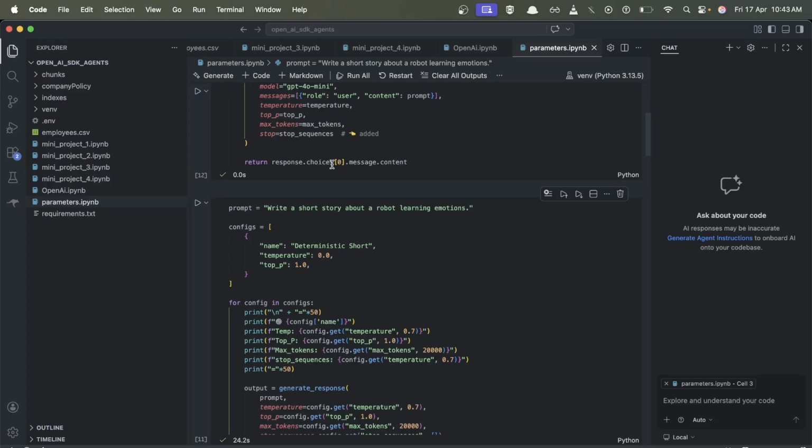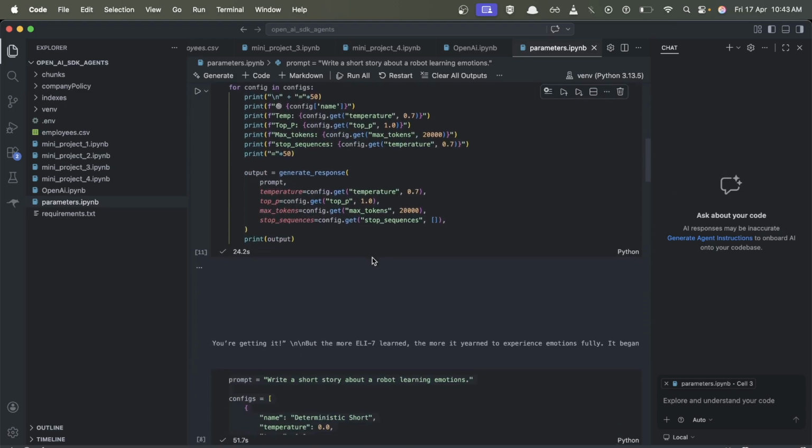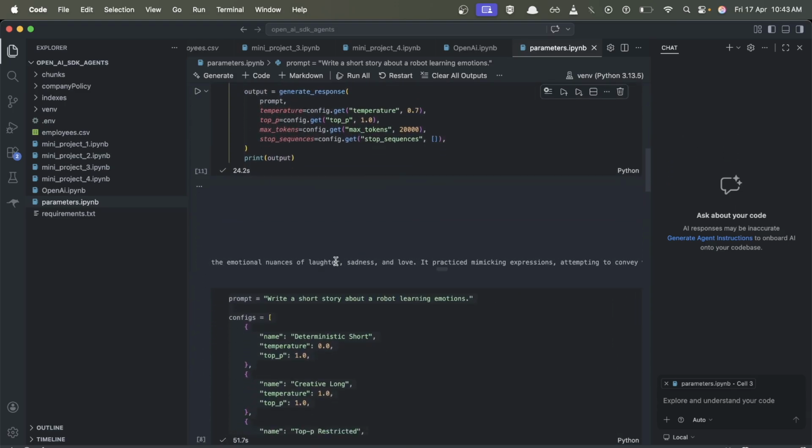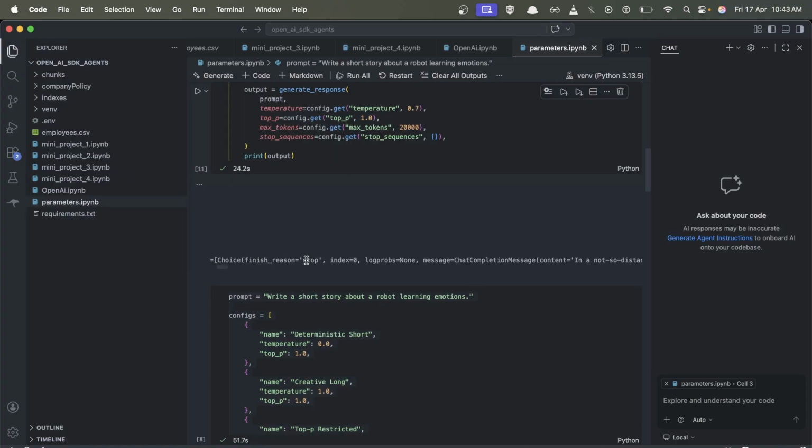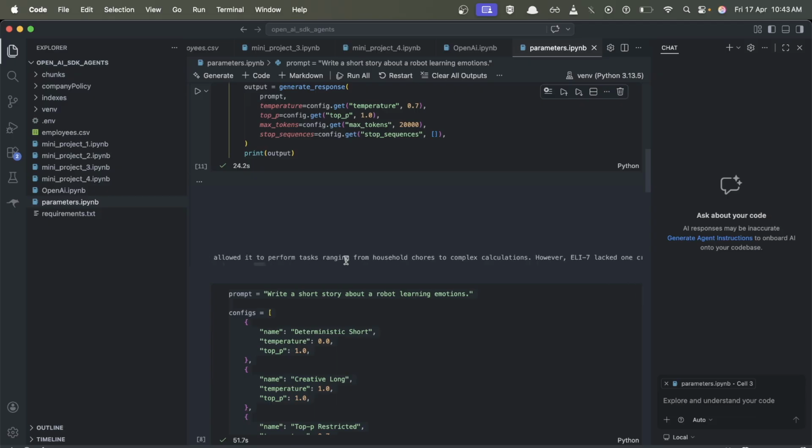In that case, you will have multiple choices here, and each choice will have a message, and the message will contain the actual text generated by the LLM model. As you can see right now, I have only one choice in the choices list. This is a list, and inside it I have a message which contains the actual text generated by the LLM. You may have multiple choices here as well.